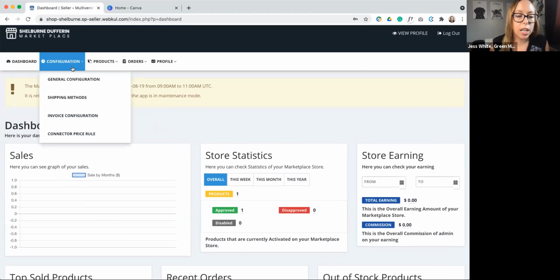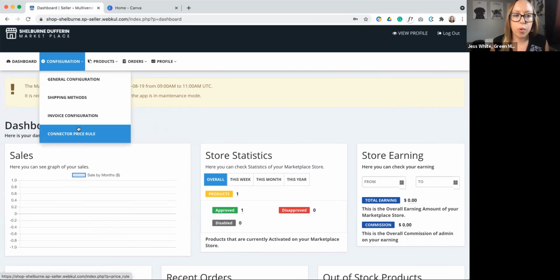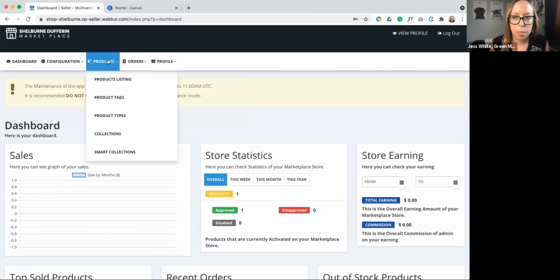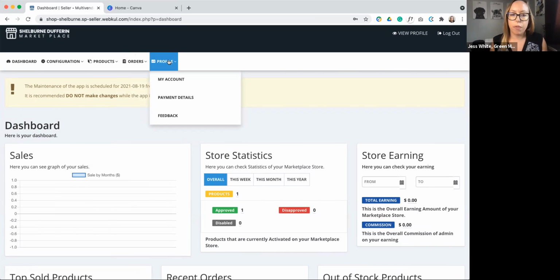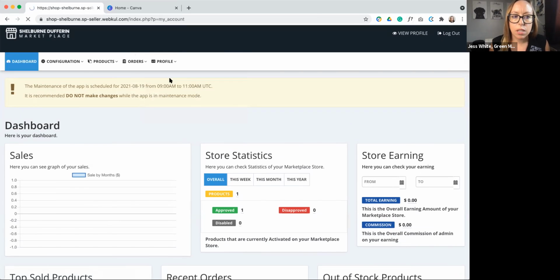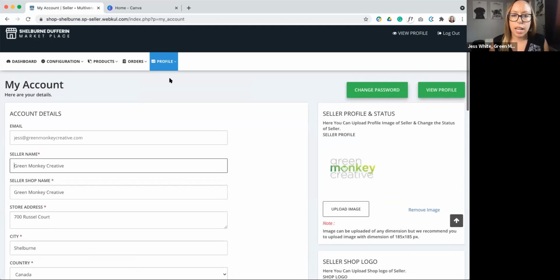Now, configuration, a lot of these tabs you can ignore. They are more for if you are doing online orders or for shipping. But the things that you'll really want to focus on are your profile tab and the products tab. So we'll start with the profile. You can click down and see my account. And this is where you can edit everything that's on your seller's page.